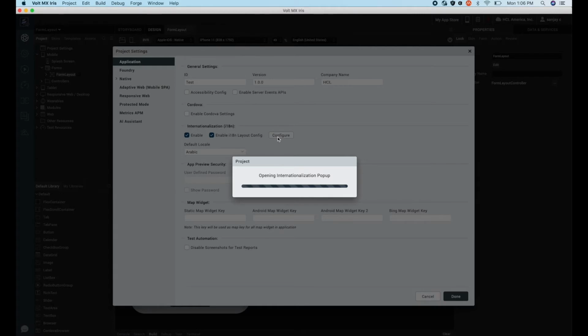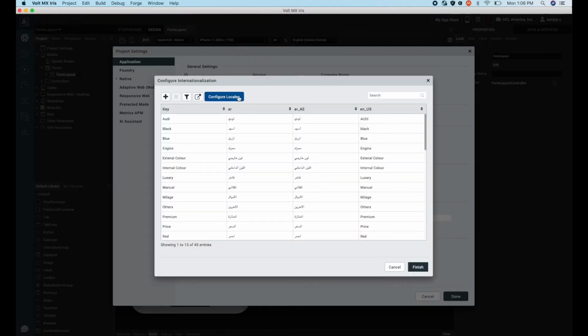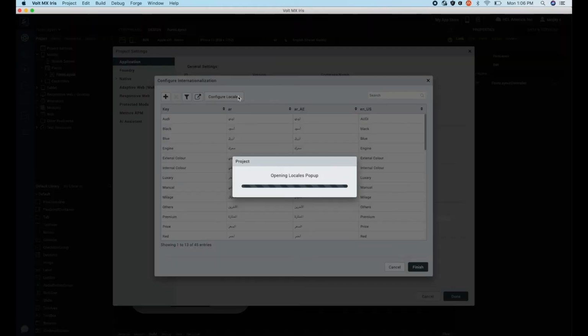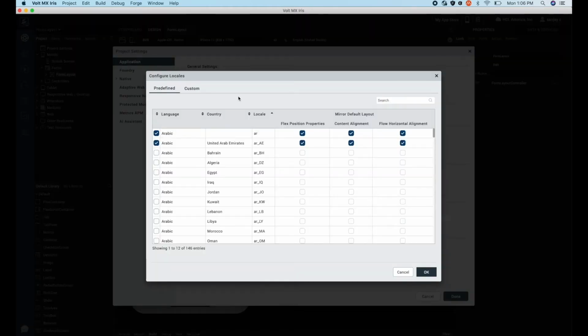Next, I will select the Configure Locales button. This opens the window with all the predefined locales available within Iris. Here I will select Arabic. If you notice on the right, I have checkboxes available for each locale to mirror the flex position properties and the content alignment. Mirroring the flex position properties allows me to mirror properties like left and right. Mirroring the content alignment properties allows me to flip the content alignment.